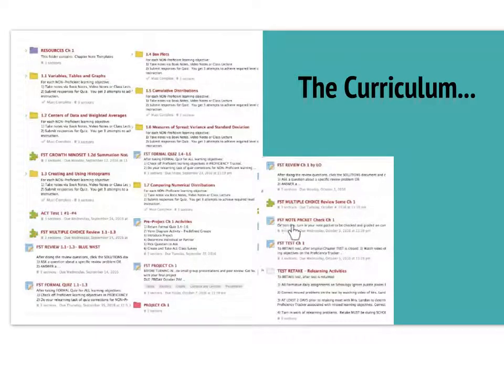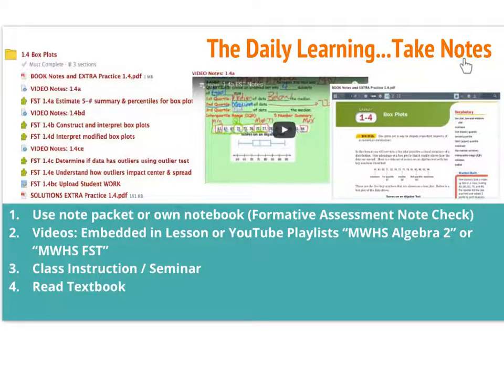On that day, students will also turn in their note packet, and I will grade it based on the quality of their notes. If this chapter did qualify for a test retake, all the relearning activities would be found in this folder. Let's talk about the daily learning and note-taking.